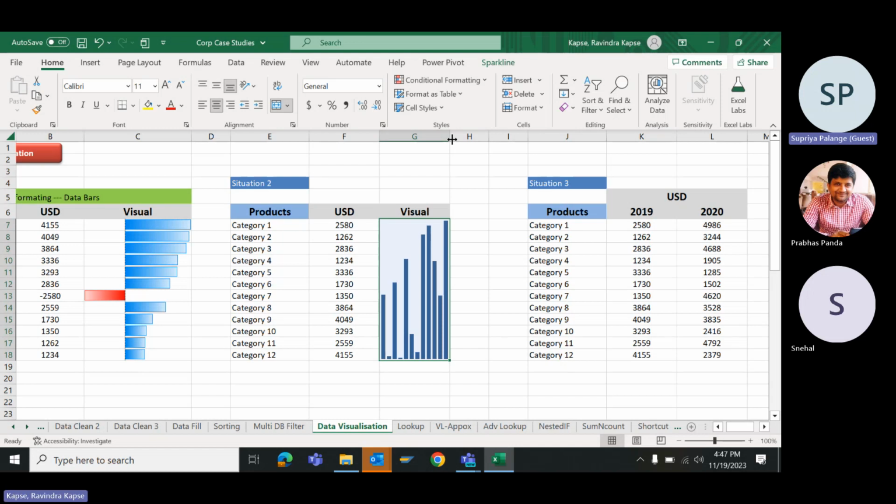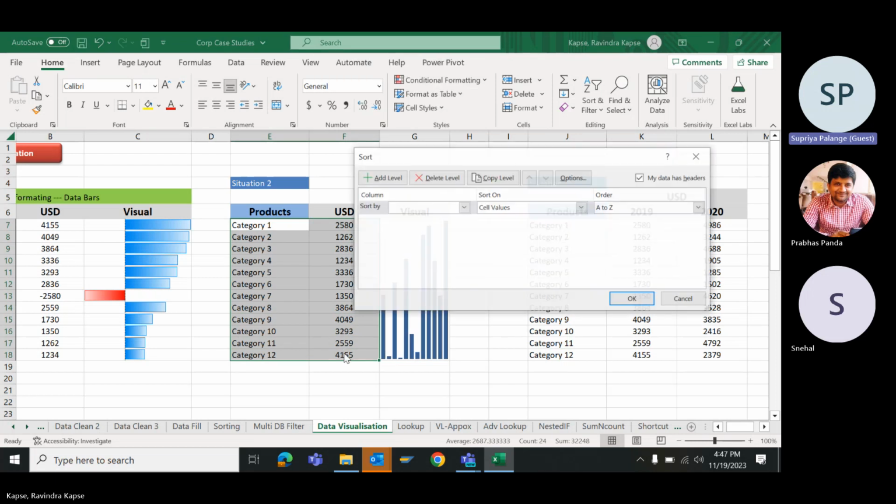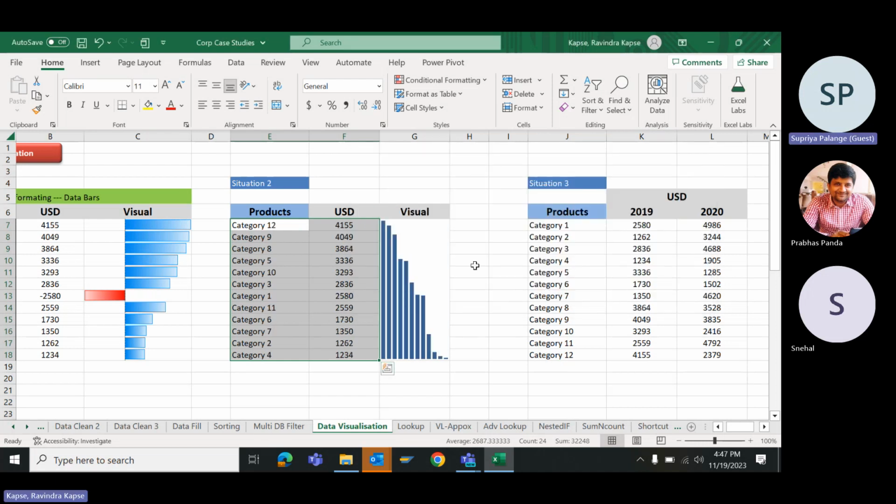So what we will do is select that category A and B, the same thing like we used to do. I mean to say Alt D S, the formula for sorting, we'll do the sorting. So select those two lines, then do Alt D S. Okay, now sort by currency, USD, and it should be largest to smallest, and then okay. So now you got this.